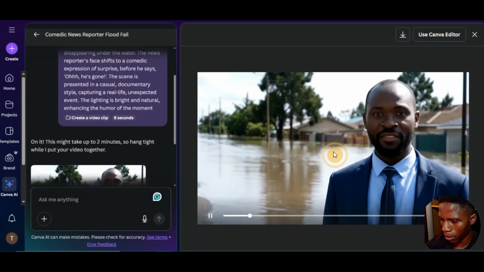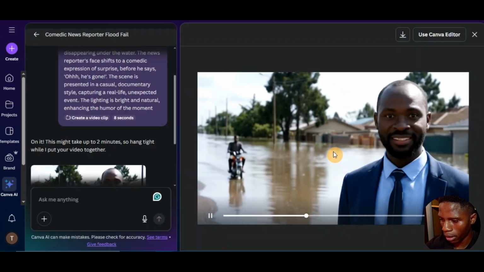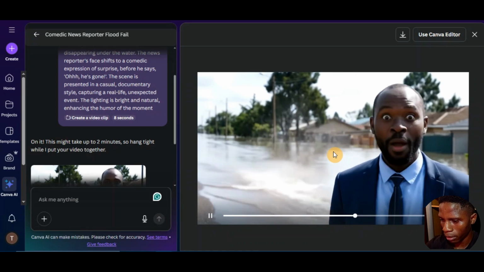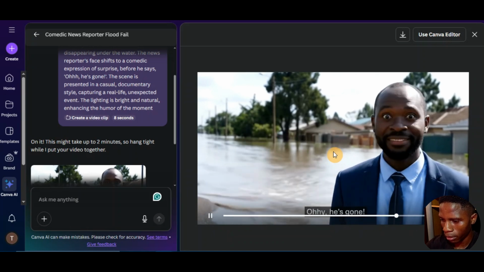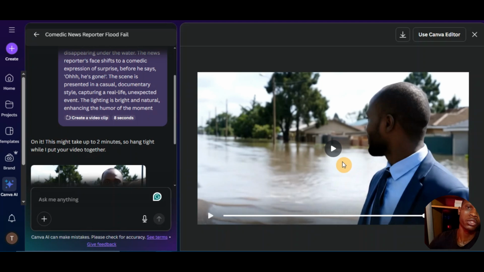And the water levels are high. Oh, he's gone!